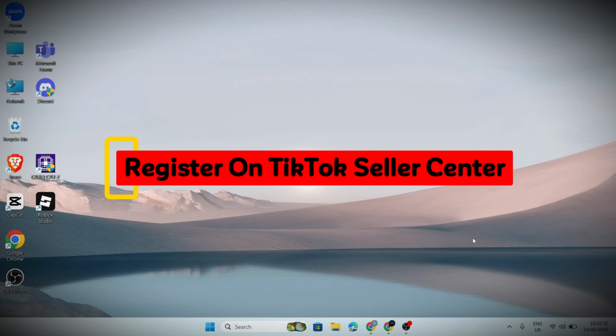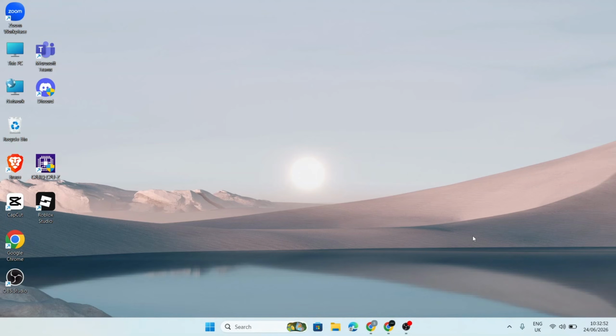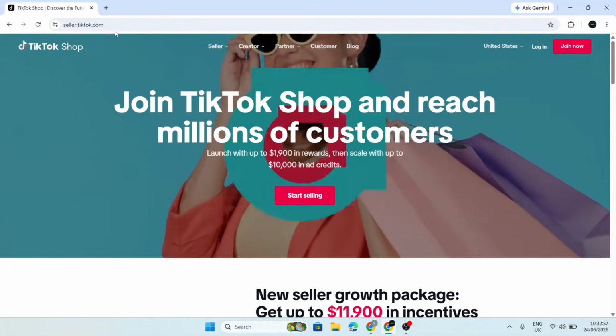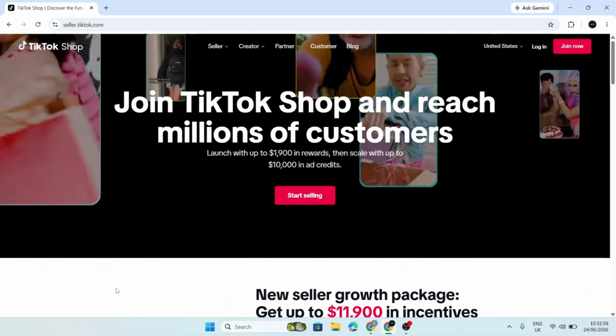Here's how to register on TikTok Seller Center. First, open up any web browser and head over to seller.tiktok.com. Now you have to sign up. For that, click on the Join Now option.